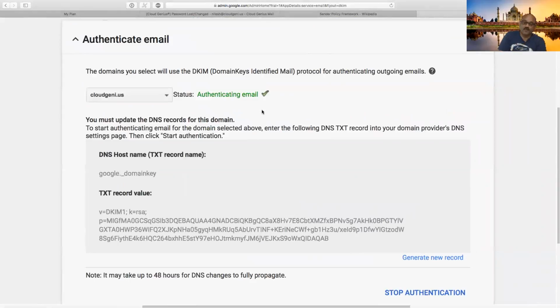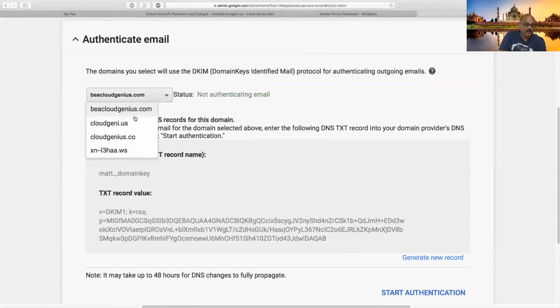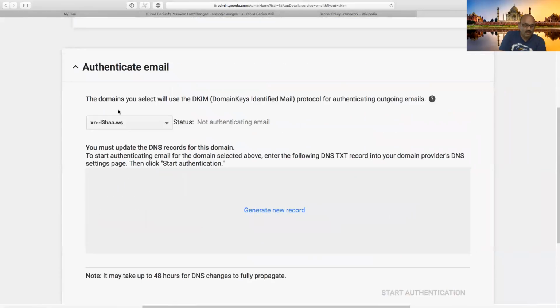Google knows, because Google keeps the private key, and this is the public key. This public key has to go to the DNS entry in my DNS zone file. And then I have to come back to Google and say, hey, go verify. Once Google verifies, it will show you this green thing saying authenticating email. I have a bunch of other domains like cloudgenius.co, and I seem to authenticate from that. For the other domain, BA Cloud Genius, I am not authenticating. And for this domain, which is the cloud emoji, I haven't even bothered to create a record.